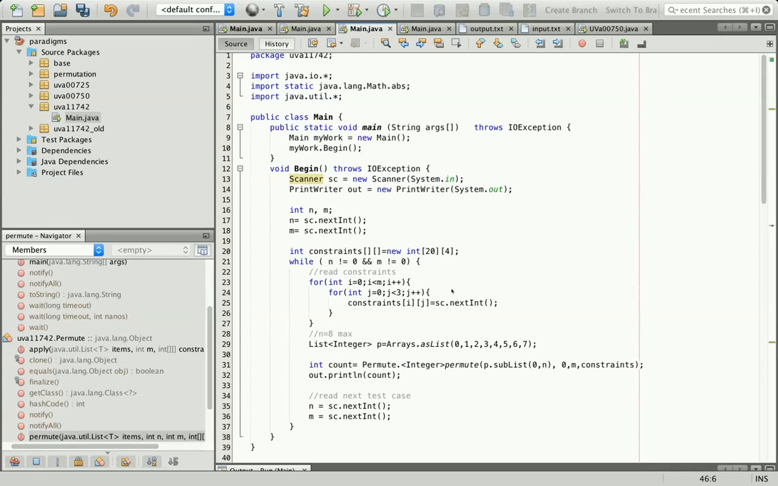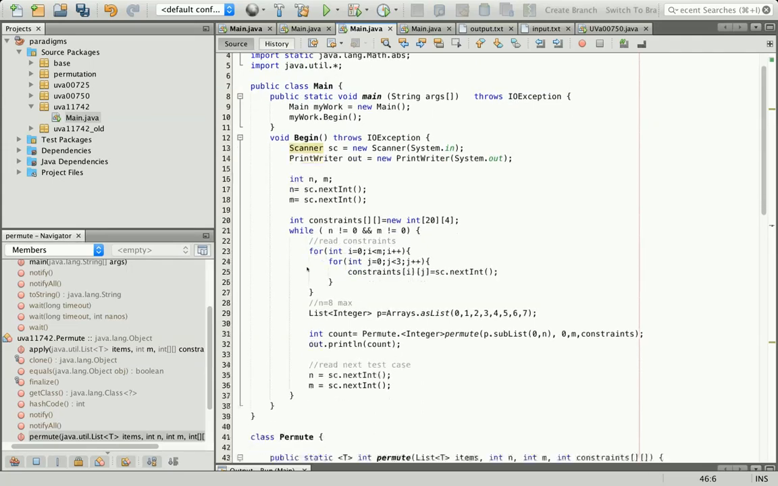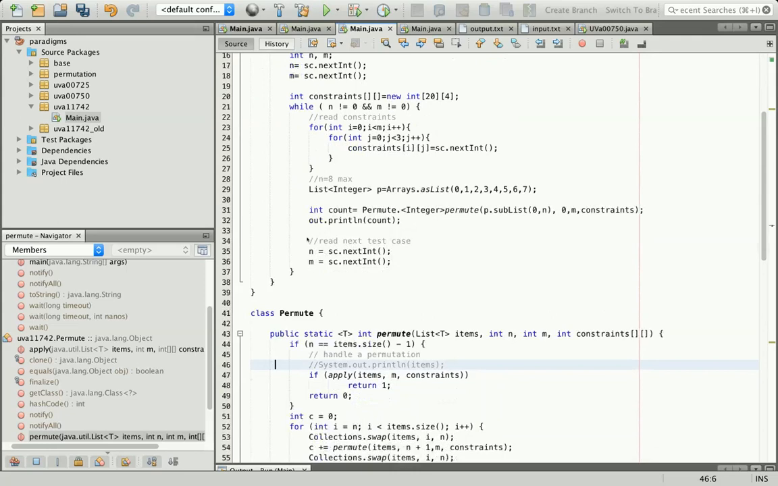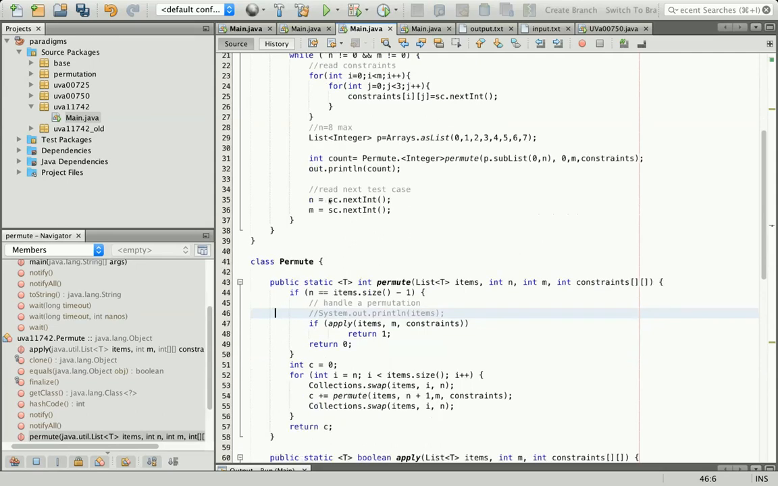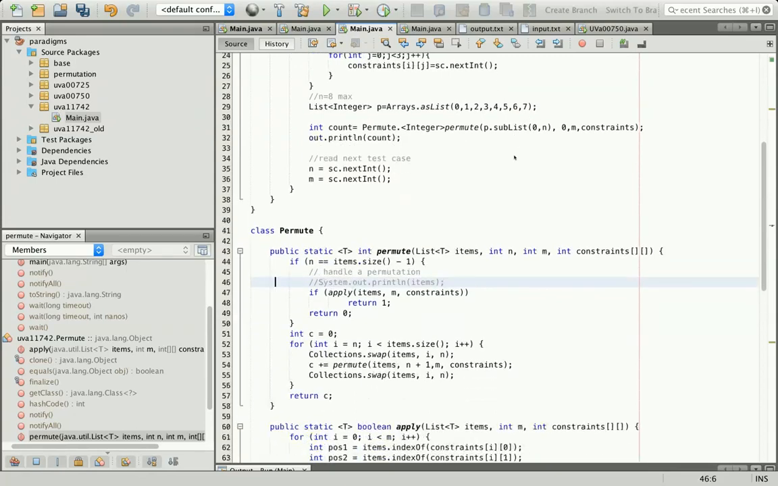This is the draft in Java. So we read N, we read M, and we fill the constraints. And now that we have the constraints, the maximum is for N is 8. So I have this list from 0 to 7. And all I have to do is to take the sublist from this array, which is, for example, if n equal 4, I take 0, 1, 2, 3. And then I will do the permutations.